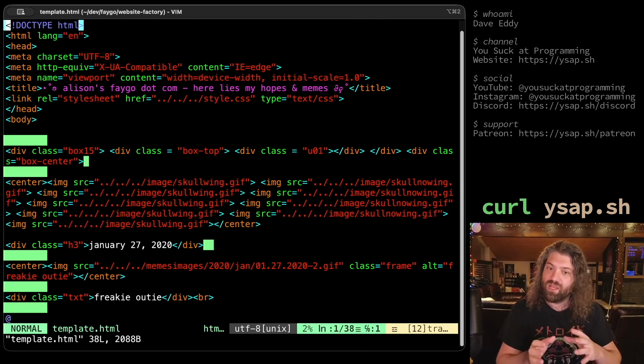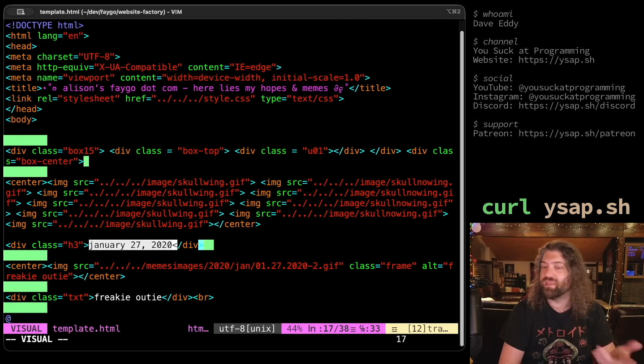We're calling it template because we're going to go through and clean up some of the hard-coded things, like where it says January 27th here. We're just going to replace this with something, and then the Python program will be able to replace it with the current date or whatever.